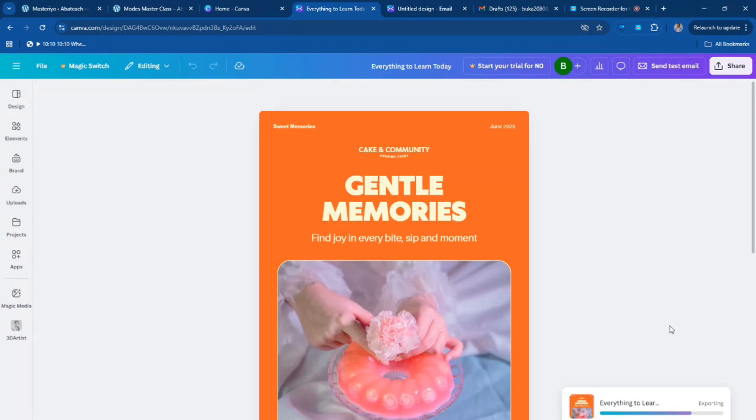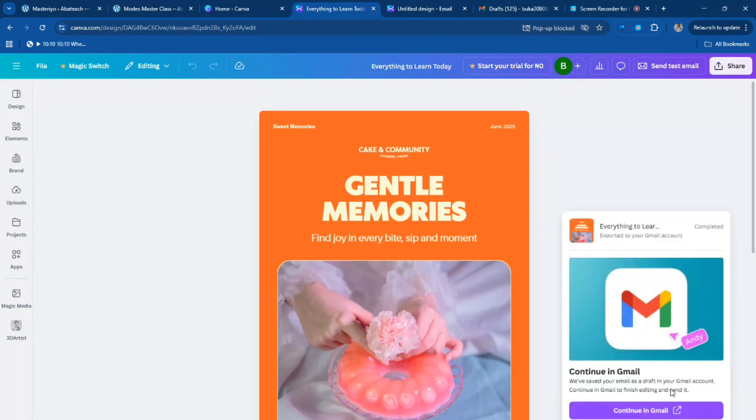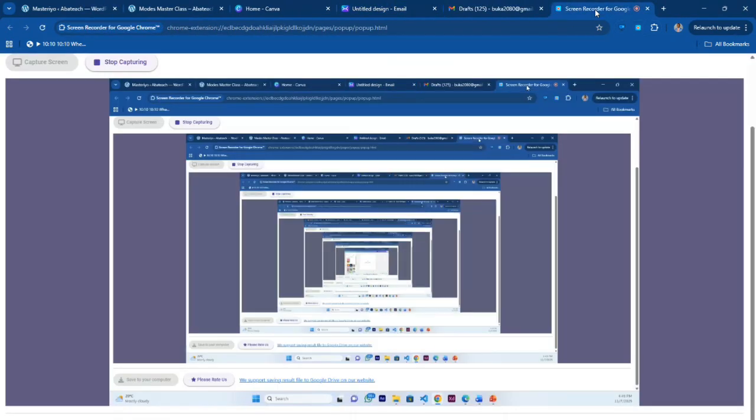Just wait a little for the email to pop up. We must have connected it. You now click on send. So right now it's connecting with my own email address. Once it's done, your work is complete.